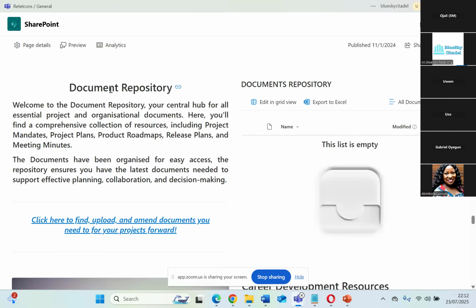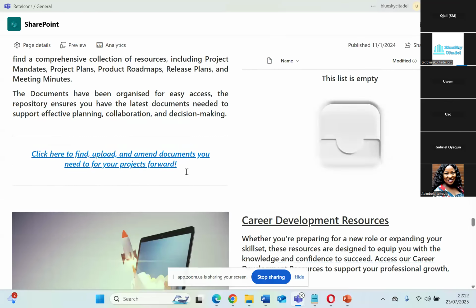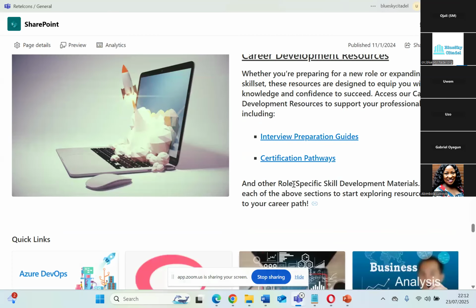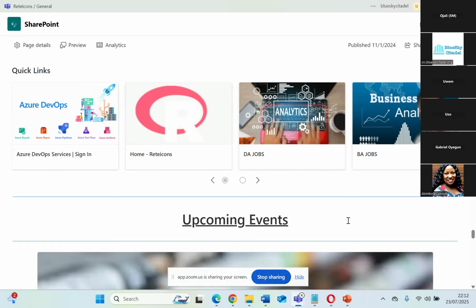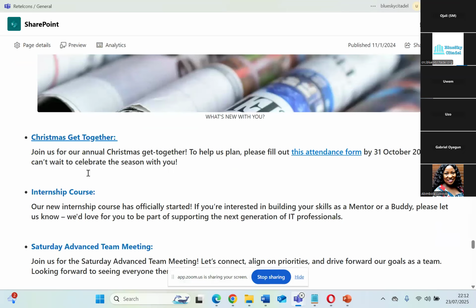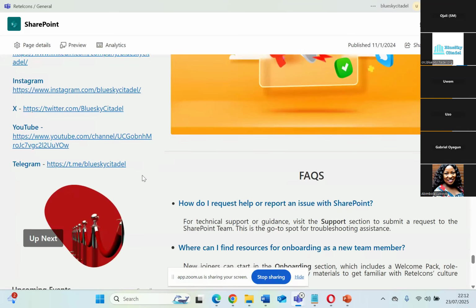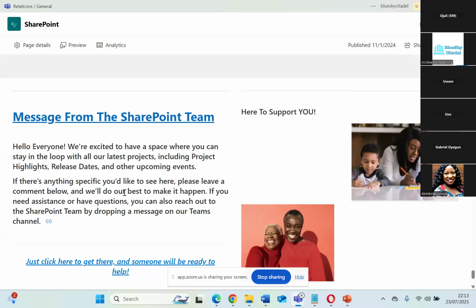So you have your documents repository. You click here and you find the documents, career development resources, all of that, interview prep guides, certification pathways. This is the ADO board, Azure DevOps board. You click on it and you get their homepage for the website, DA jobs, BA jobs, all of that, upcoming events. So basically, these are links to different sites, FAQs, upcoming events, message from the SharePoint team.